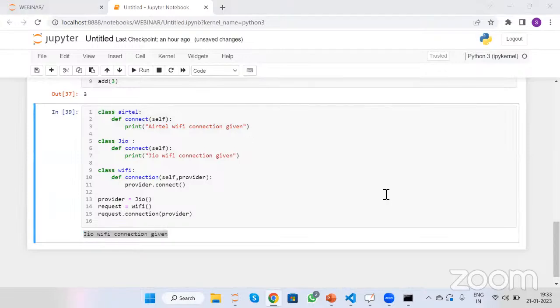Sorry, ma'am, could you please tell me whether they are saying this concept is clear for them? Yes, ma'am, they're saying it's clear. Okay, okay, fine. Thank you.